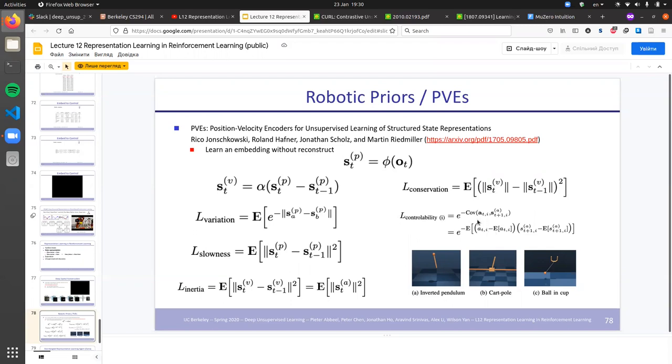Okay, so in this case, again, we basically map the observation using some neural network to a low dimensional representation, which will encode the positions of objects. Then we obtain this kind of state that corresponds to velocity. And then we use this set of loss functions to train this neural network to map into the proper hidden state.